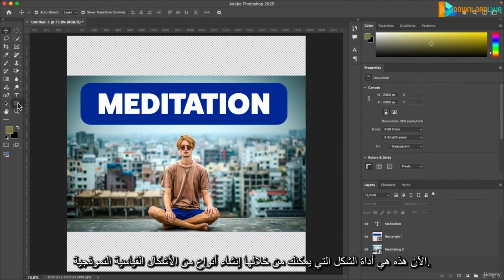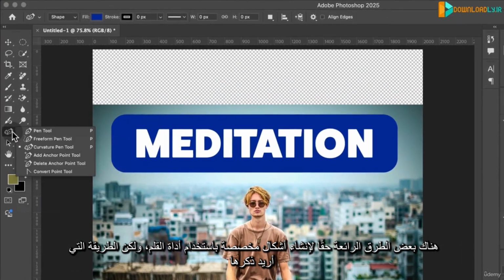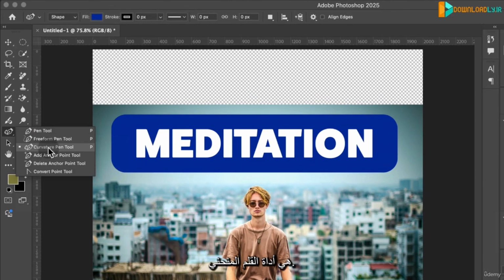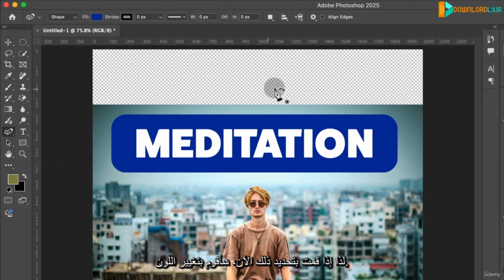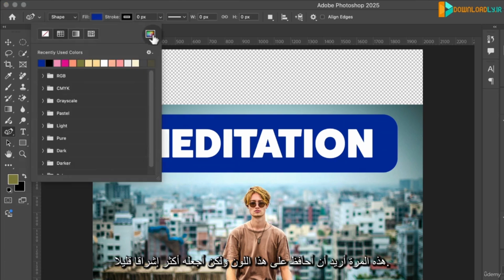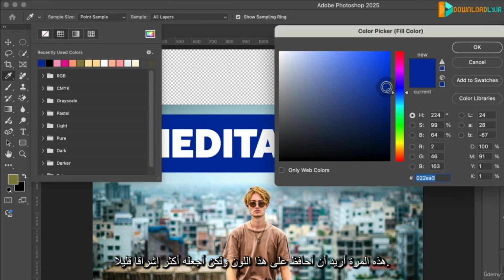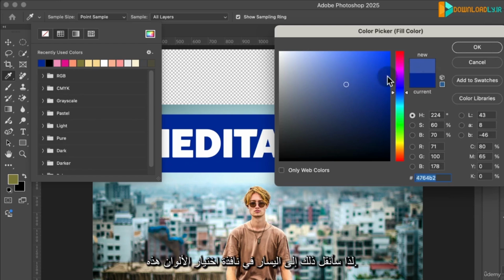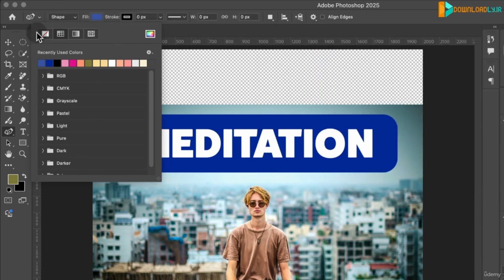Now that's the shape tool where you can create sort of typical standard shapes. There are some really cool ways to create custom shapes with the pen tool, but the one I want to mention is the curvature pen tool. So if I select that, now I'm going to change the color. This time I want to keep that color vibe, but make it a little bit brighter. So I'm just going to take that to the left in this color picker window.